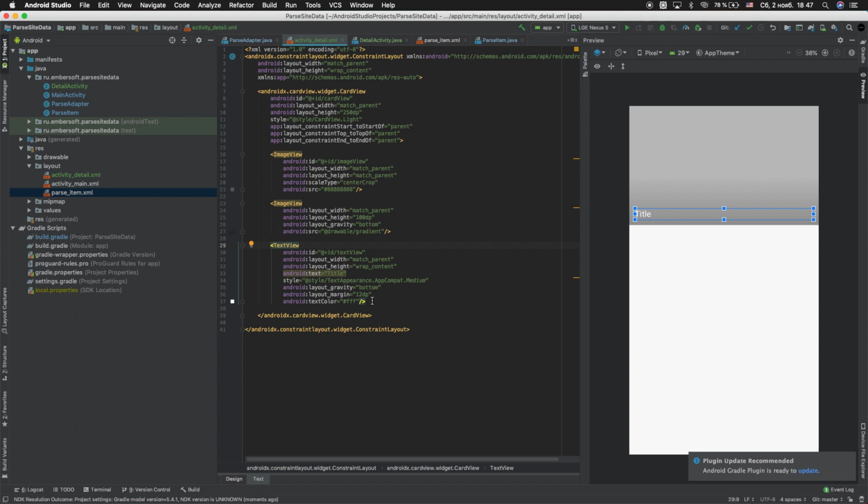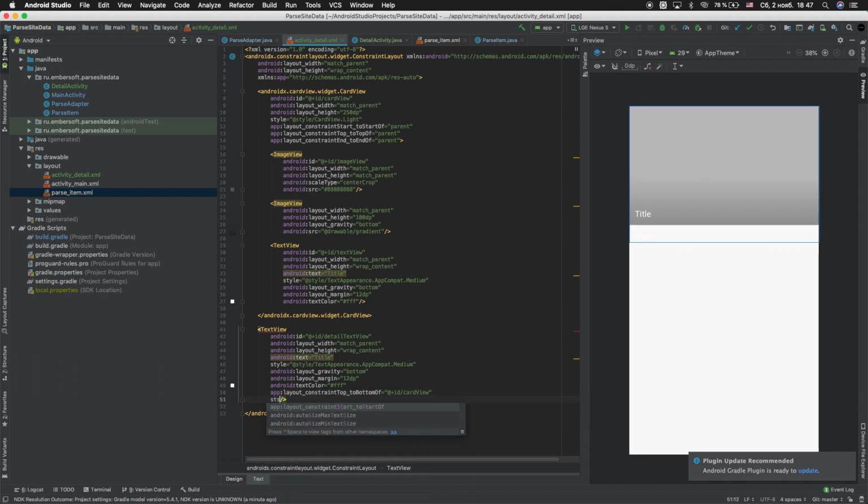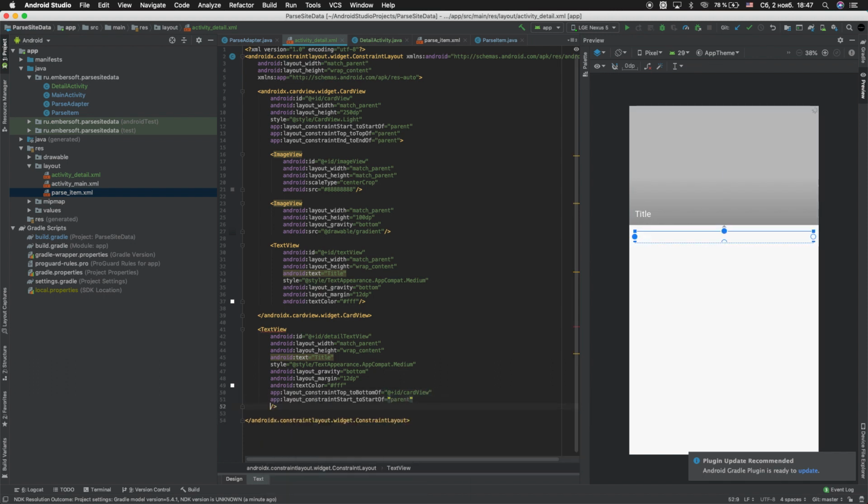Next, create detail text view. We use this text view, copy and paste with name detailTextView. Change constraints: top to bottom of card view, start to start of parent, and end to end of parent. Change text title to detail and remove gravity bottom. This is not usable.